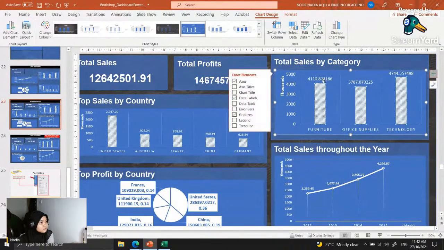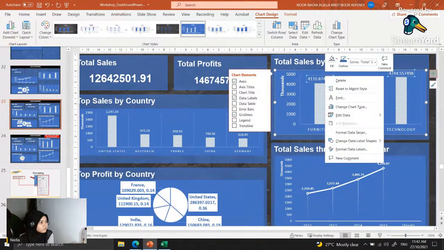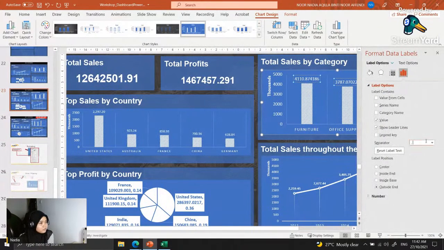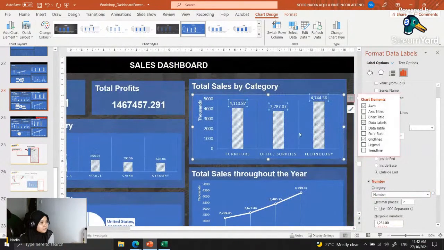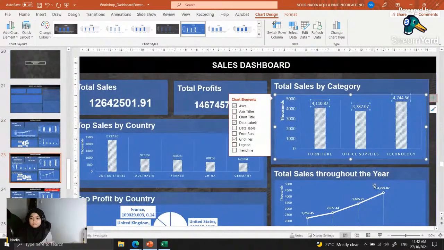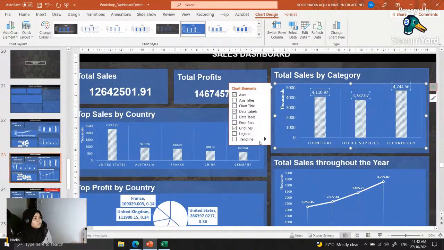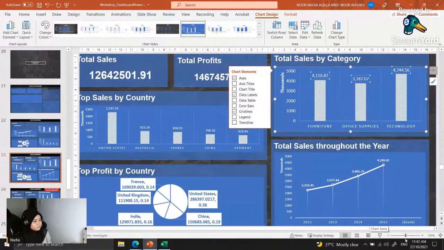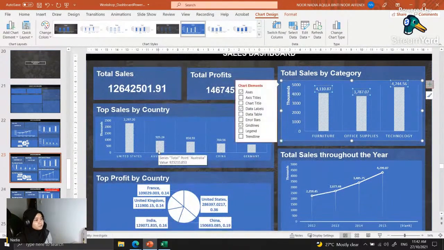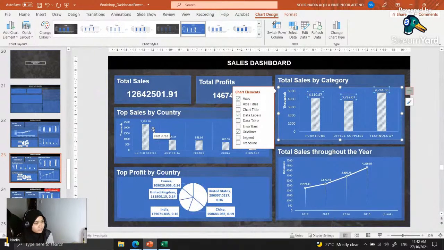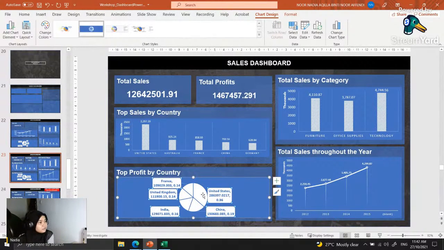Data labels. Okay. All right. So it should be okay now. Your dashboard should look nice and pretty. Okay. So for this part, okay, format data labels.